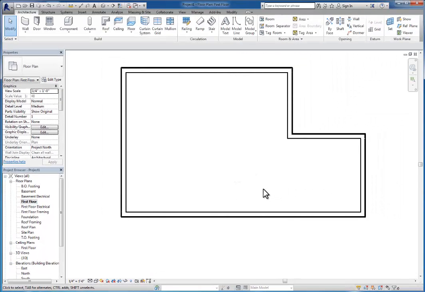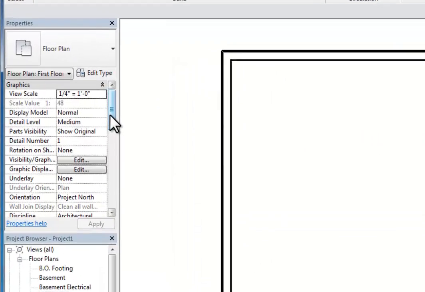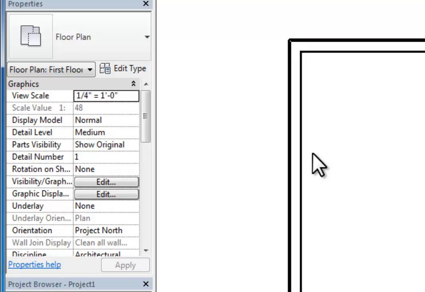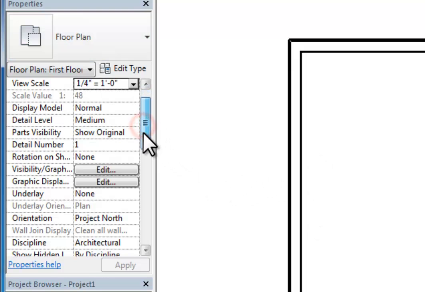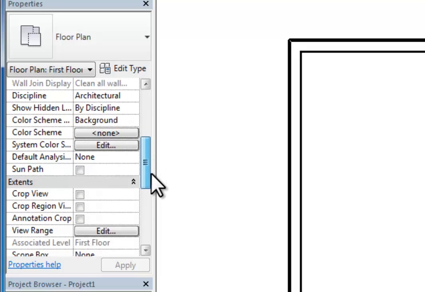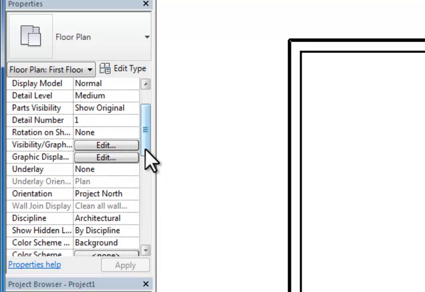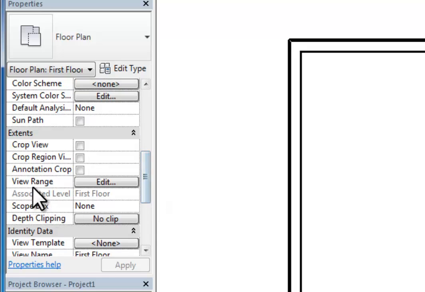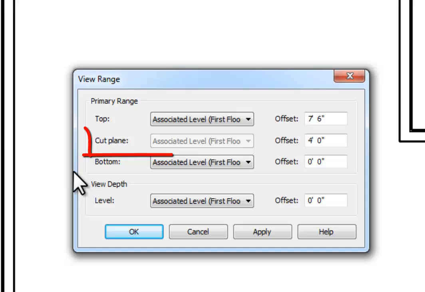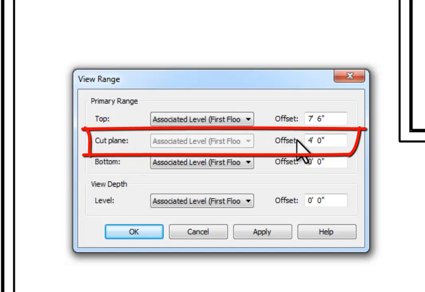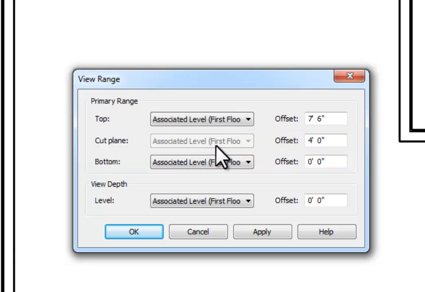One more thing to note about just floor plans in general, and that's what's called the view range. So if I take a look at the floor plan itself, so that means I've got nothing selected on screen, so my properties are showing the floor plan. If I scroll down here almost to the end, I'm going to see this tool called view range, and I can click the edit button. So the important value here is this cut plane. It says it's 4 feet above the associated level, first floor in this case.